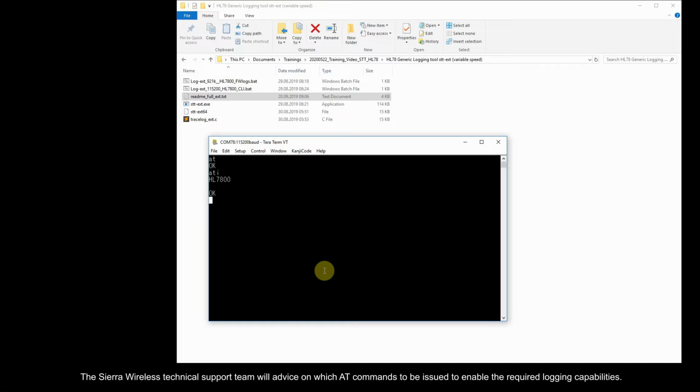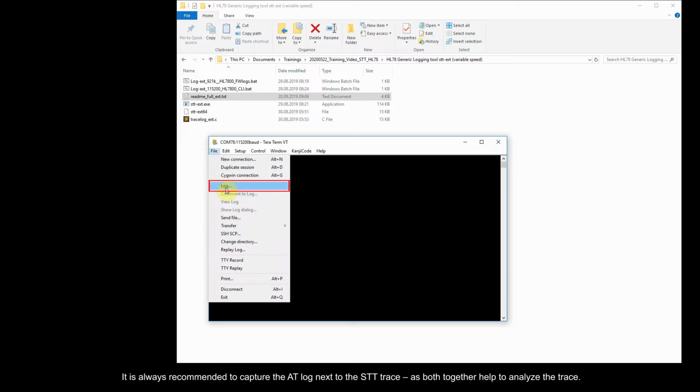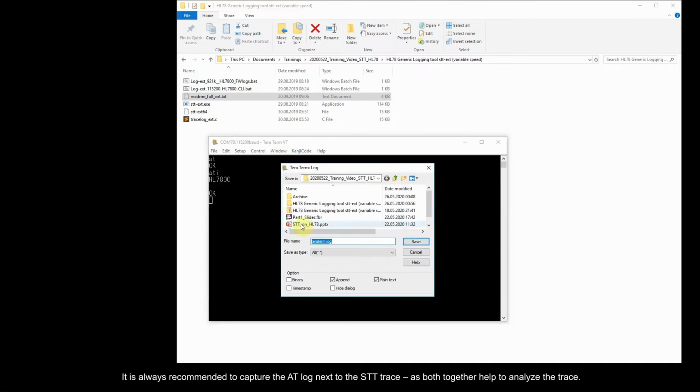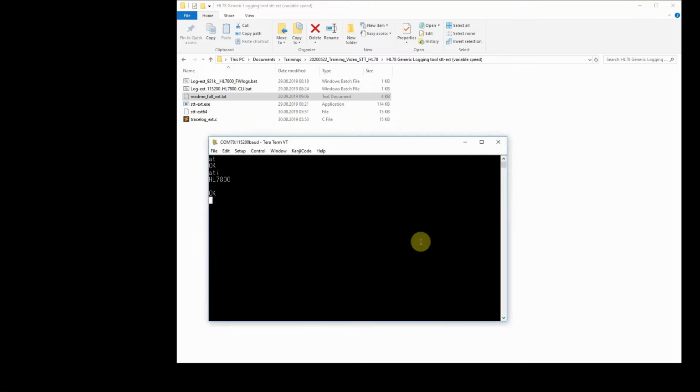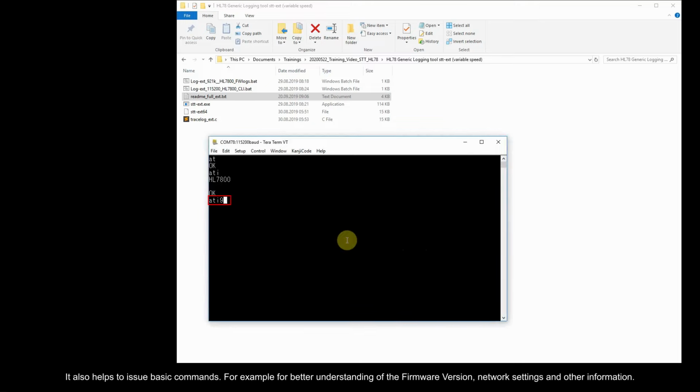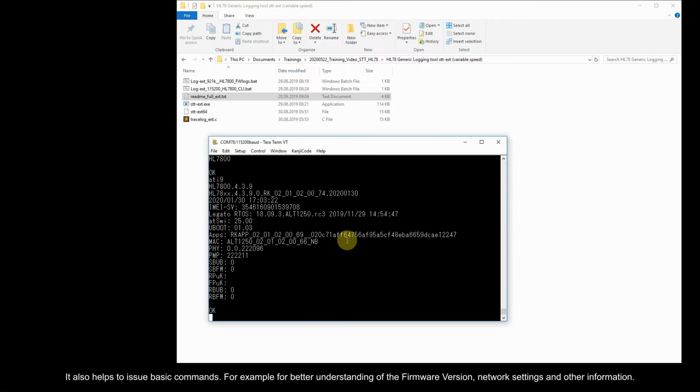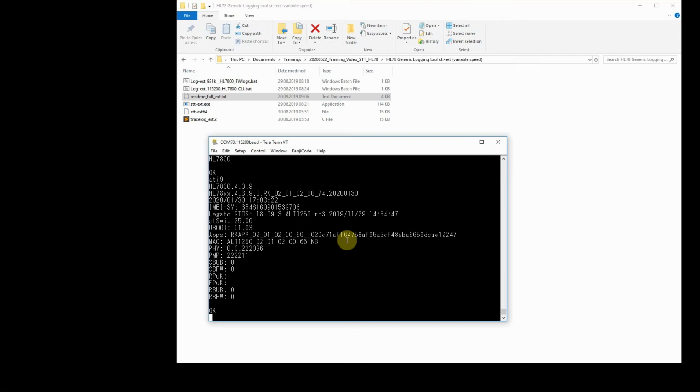The Sierra Wireless technical support team will advise on which AT commands to be issued to enable the required logging capabilities. It is always recommended to capture the AT log next to the STT trace, as both together help to analyze the trace. It also helps to issue basic commands, for example, for better understanding of the firmware version, network settings, and other information.